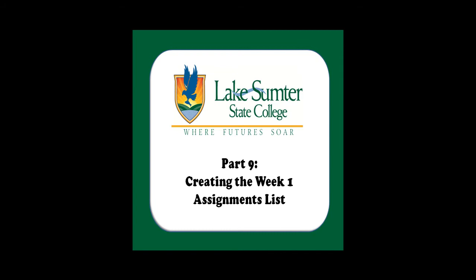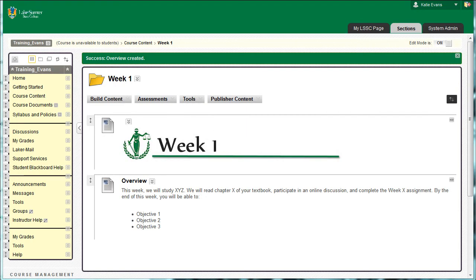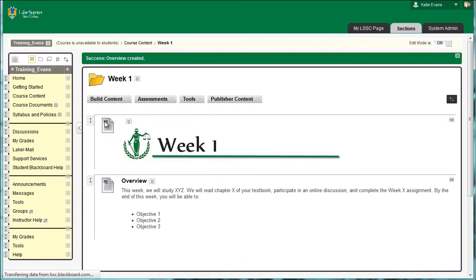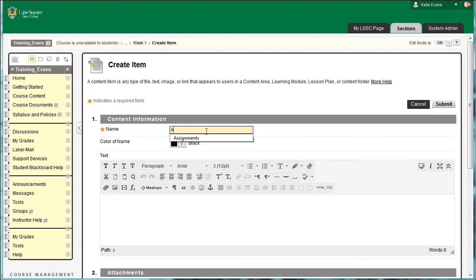The assignments list is a numerical checklist of tasks your students must accomplish in order to consider themselves successful for the week. It appears directly after the overview. Go to Course Content Week 1, if you're not already there. Click Build Content, Item. In the box labeled Name, type Assignments List. In the big white box, the content editor, type the text in the following picture.